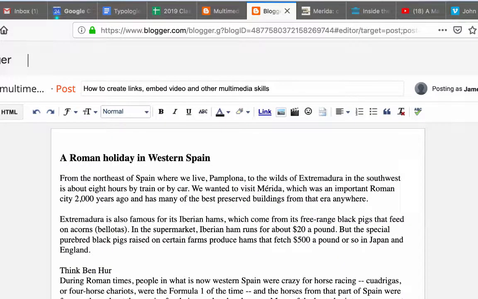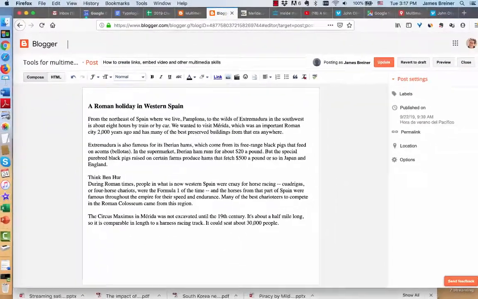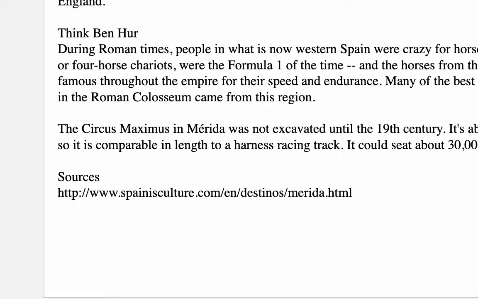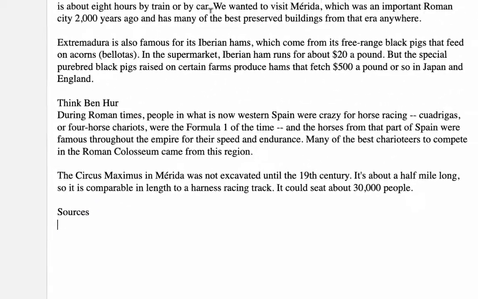Now what some people would do is they would take that link and they would create something called sources, and then they would post that anchor text there. Now that's kind of ugly and it's an intrusion. We don't want to do that. So we're going to take that link out and we're going to put it up here in this first paragraph.